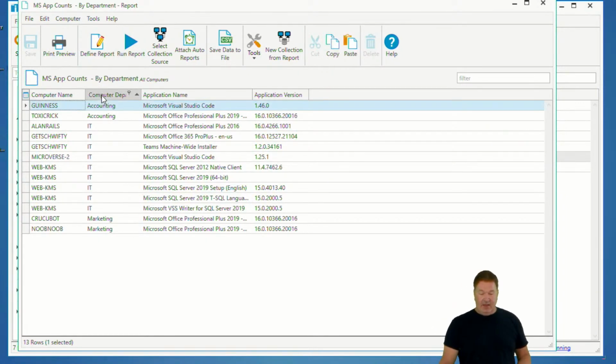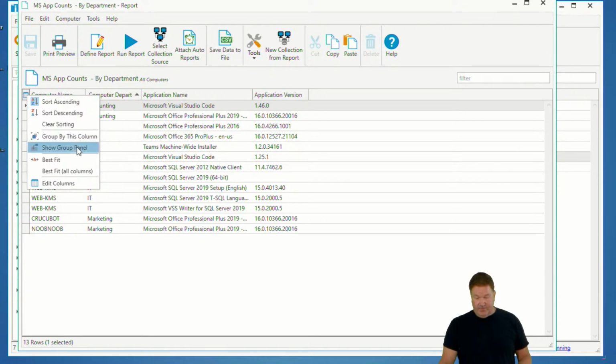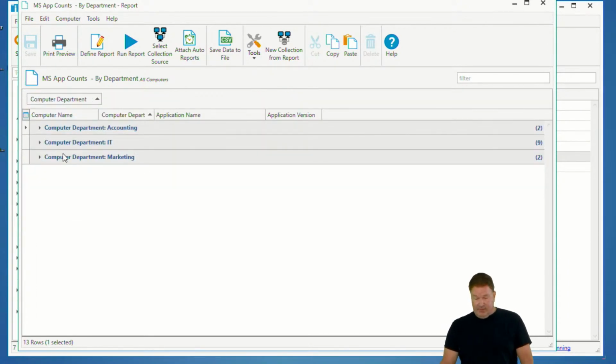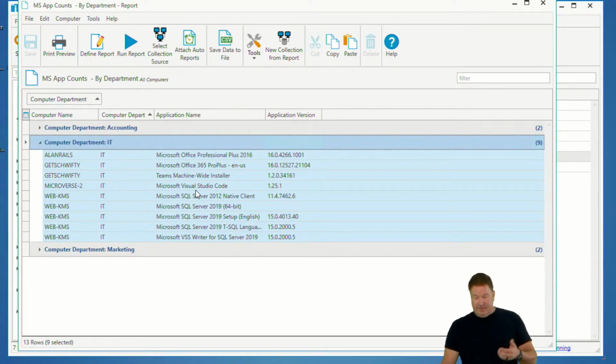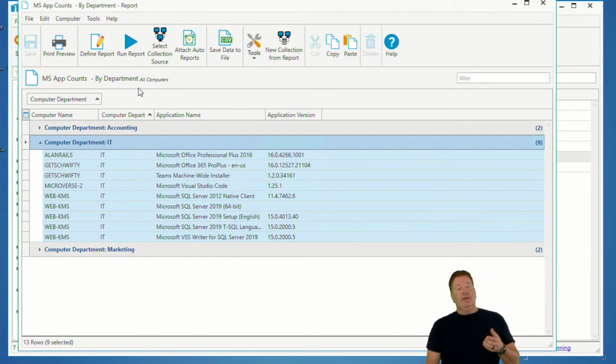There it is. And now you group by department, and you can go and let everybody know, IT department has got Office, Team Machine, SQL Server, Visual Studio Code that need to be licensed, so you can associate those with departments. Again, getting that information in and associated with the computer is very, very helpful.